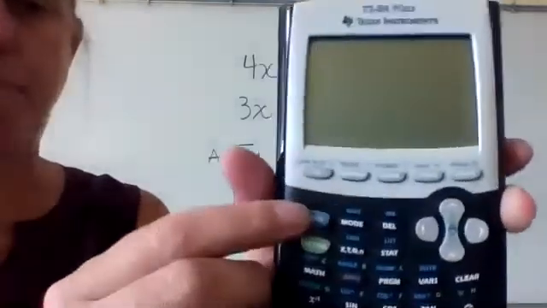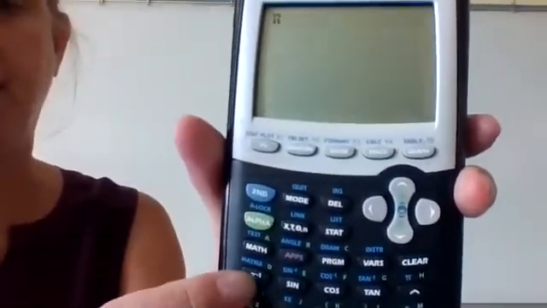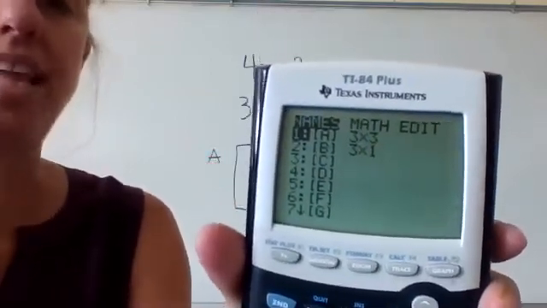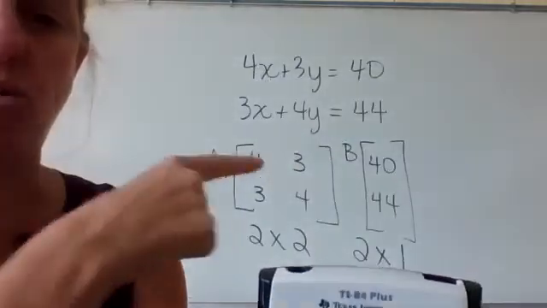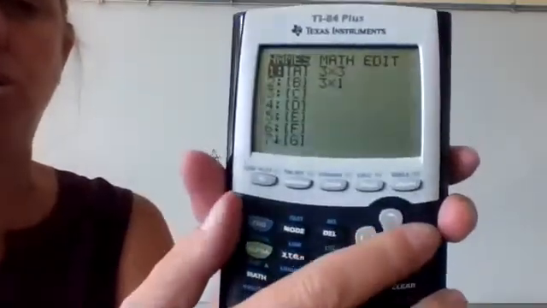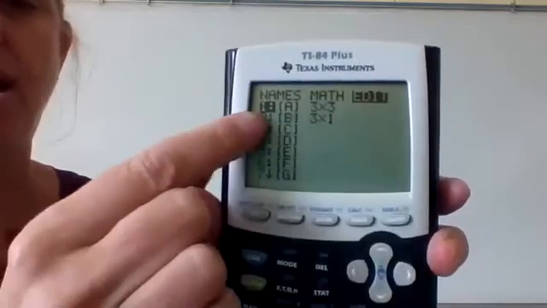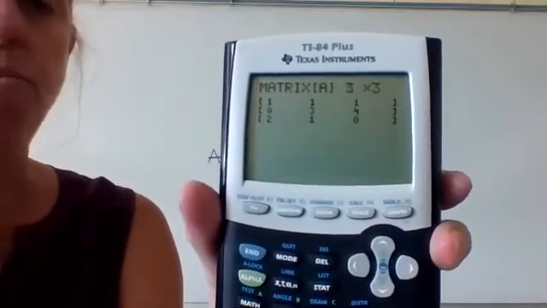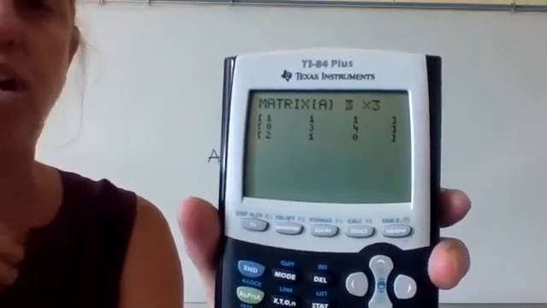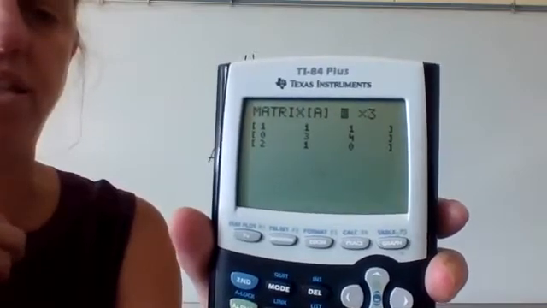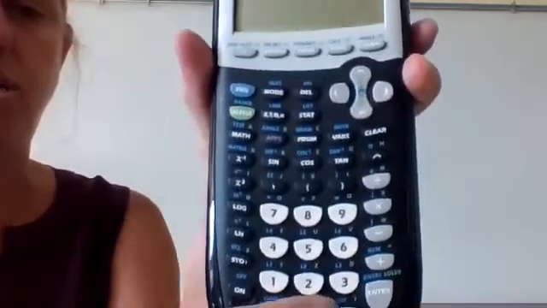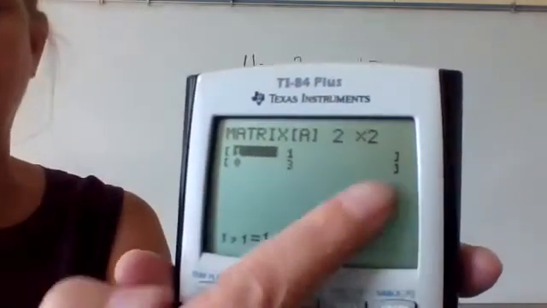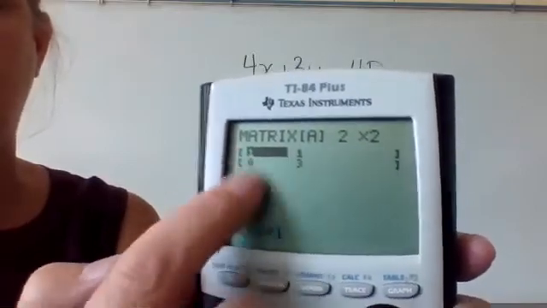Now remember, to get to matrix, you'll hit second, and then the button next to the x to the -1 button will get you to matrix. So we are in the edit mode right now, right? Because we need to create those 2 matrices. So go over to the right to edit, and you want to edit matrix A. So go ahead and hit enter. Your matrix A probably still says 3 by 3 because that's the last one that we were working with. So we want to make sure that we turn it into a 2 by 2. So 2, enter, 2, enter. You'll notice that makes your matrix just have 2 rows and 2 columns.